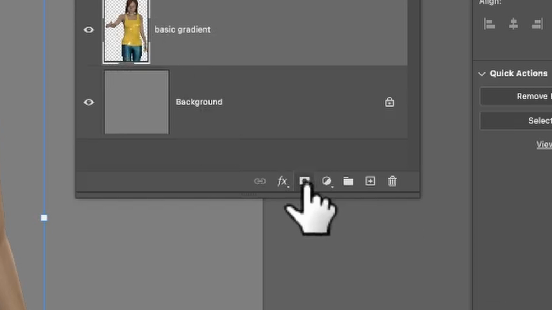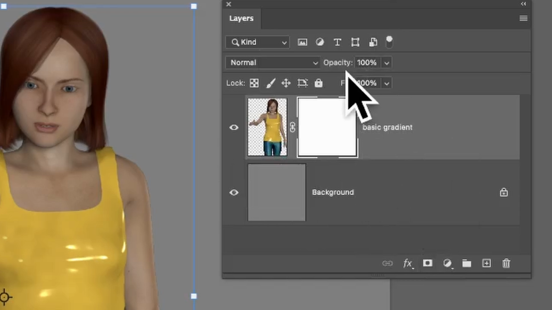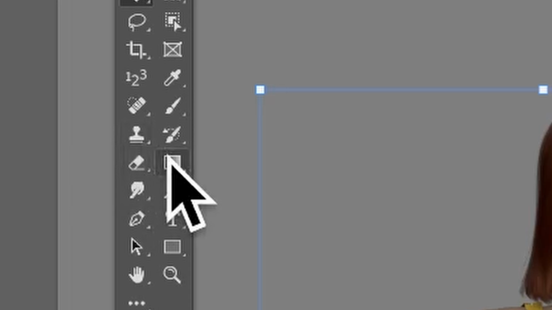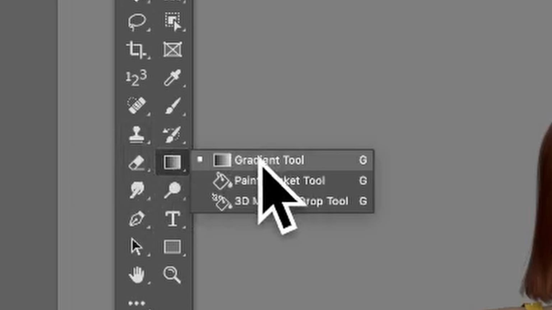With that layer selected, go down to the bottom and the third item there, add a layer mask. A mask will appear. It will be white by default. Make certain it's selected. You can see the selection around here. Do not select this. Go to the Gradient tool. You can find that in the Tools panel in Photoshop.